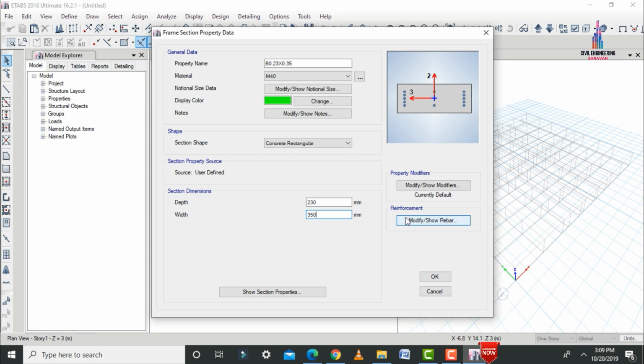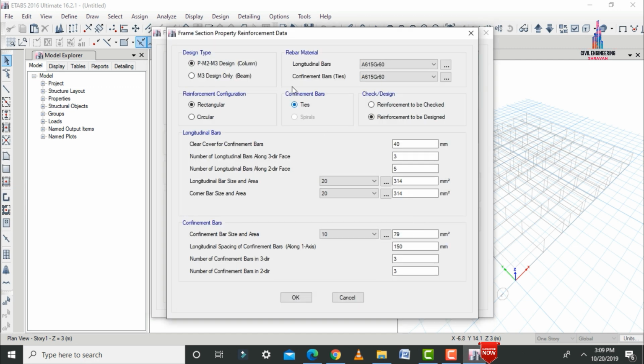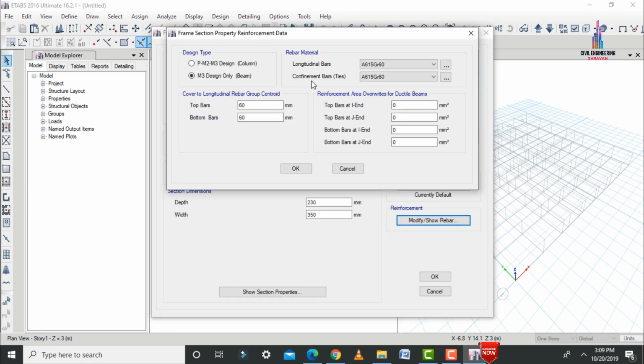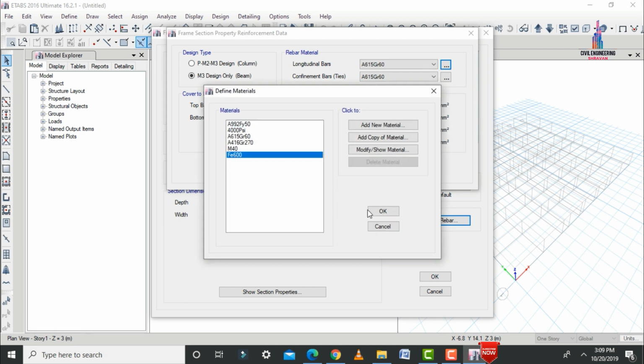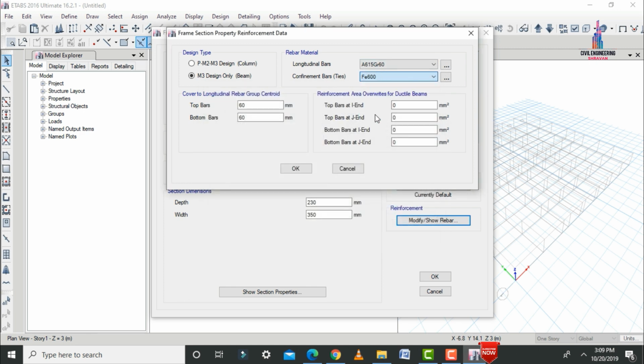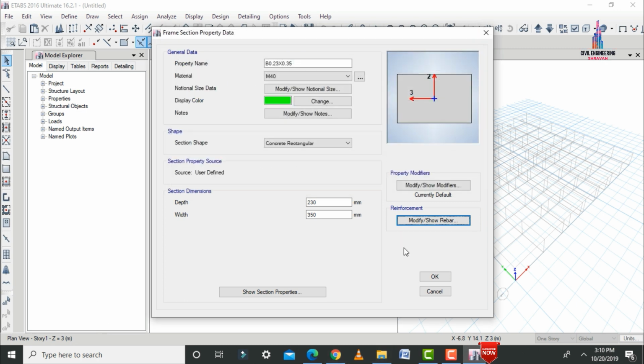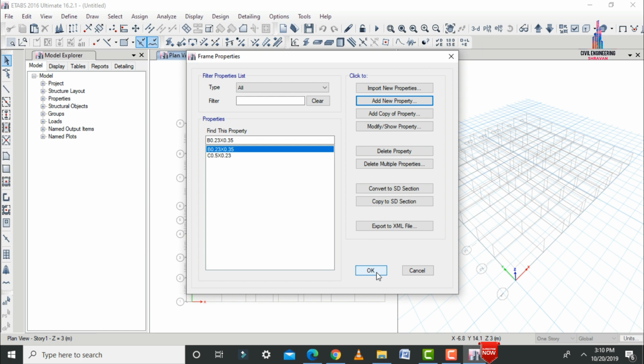We need to modify the reinforcement for the beam section. Modify here. Here I am selecting the beam property data. Again we have to load the FE 600 grade steel. After that we have to select the FE 600 grade. Here I am selecting the cover as 50 for this respective bottom as well as the top. Click on OK option. After that we have to click on the OK button. Click on OK option.